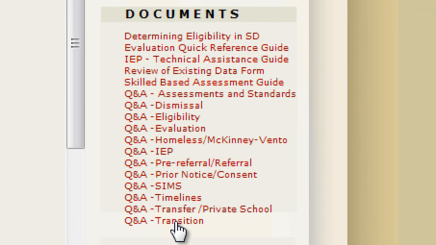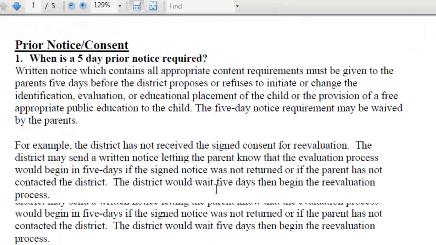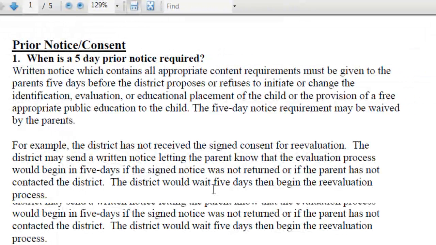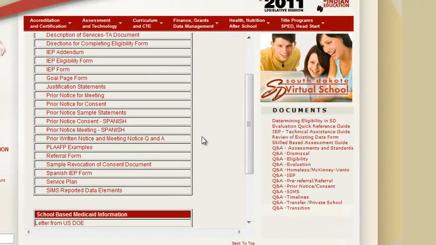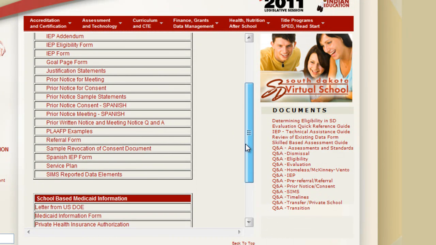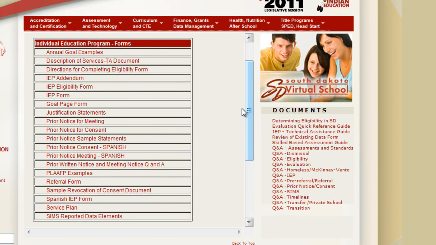Here's some questions answered about transition, transferring to a private school, pre-referral and referral question and answer, prior notice consent. Very good stuff here about how to use prior notice stuff. Okay, the 5-day notice thing, who's to be invited, those types of things. So please spend some time on this page and mark it. Bring some of these links that are helpful to you to your wiki and mark them well and put them with your IEP stuff.